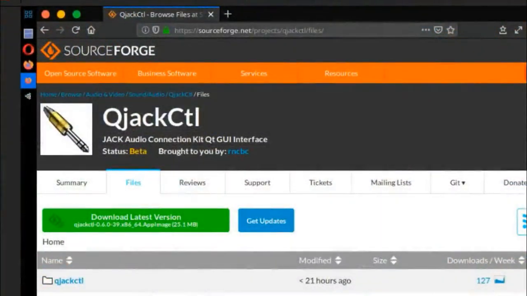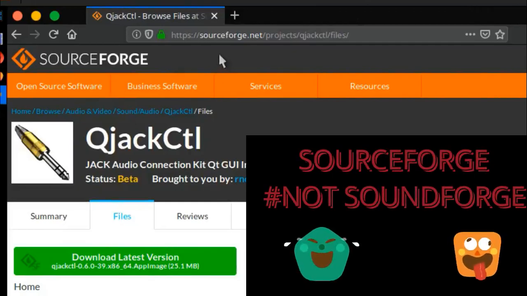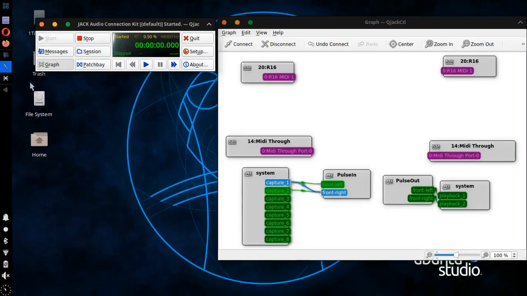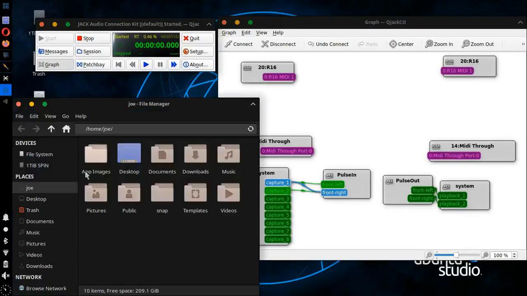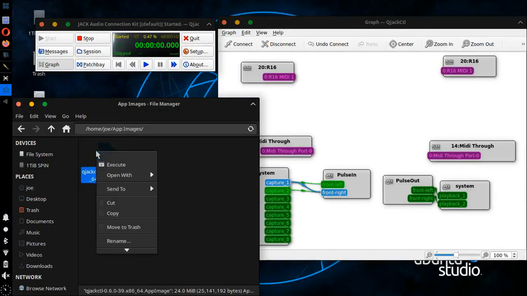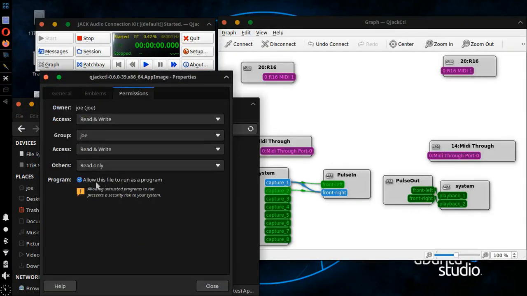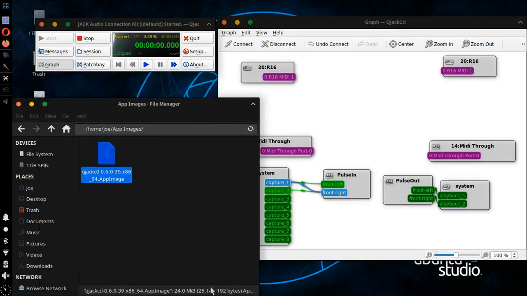Okay, so to get the newest version, you can head over to SourceForge at sourceforge.net/projects/qjackctl/files and just grab the AppImage. Also, remember to right-click on the AppImage and allow this file to run as a program. Some might say executable, depending on what distro you're on.